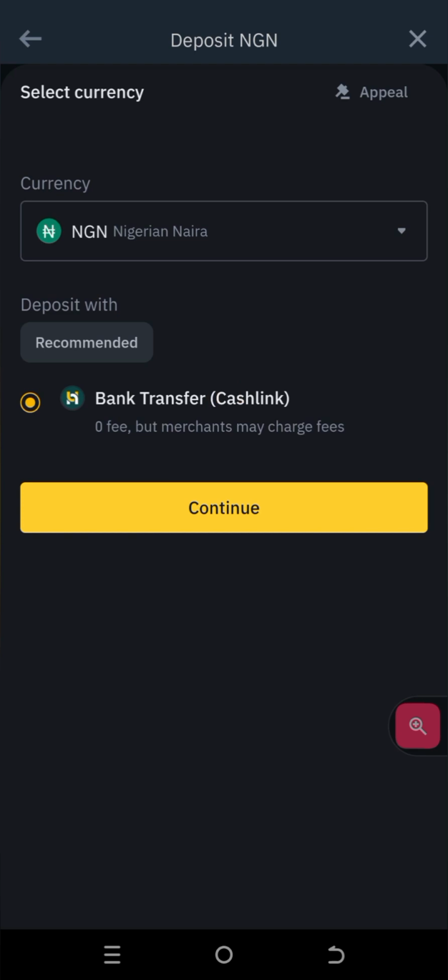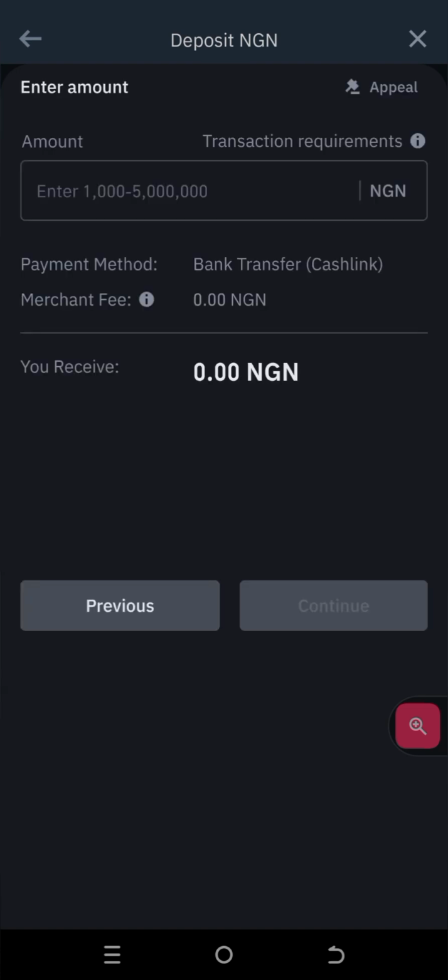All right, so it's loaded now, as you can see here. The currency is NGN, and then it's going to bring us to this portion. That means that you'll have to enter the amount. The minimum amount is from 1,000 naira to like 5 million naira. All right, so it's a bank transfer with cash link.